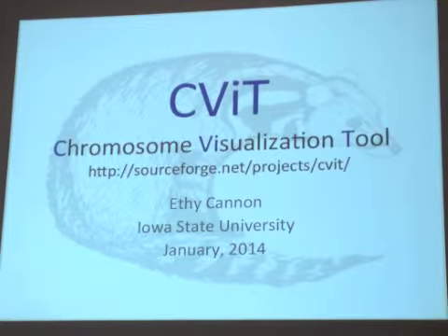Okay, so I'm going to give, I hope, a really, really short talk about CViT. It's a little talk, a little tool. This is the chromosome visualization tool. It's misnamed. It should really be a genome visualization tool. But GViT didn't give us such a cool mascot as CViT did.